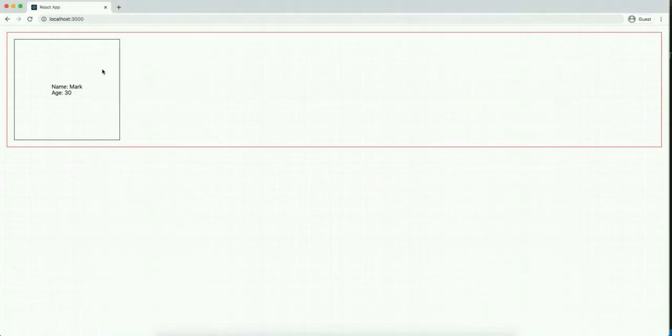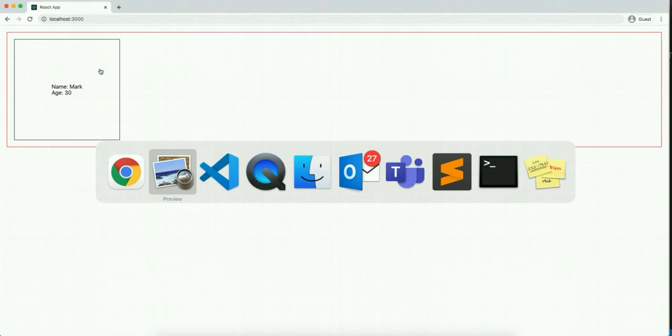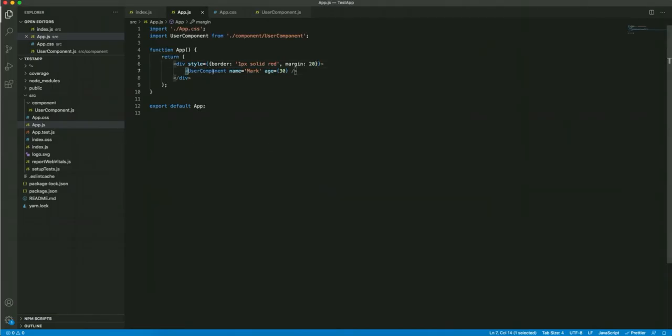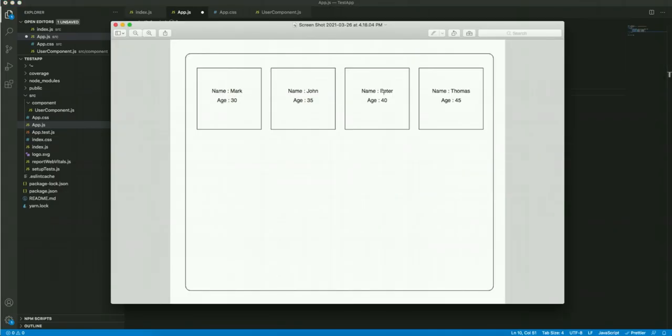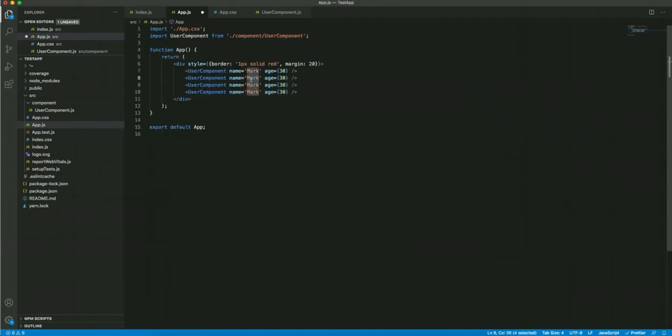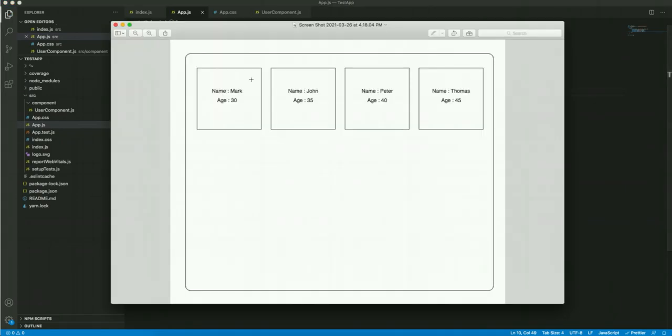Since I have this component already created, I can call the same component several times with the data that I want. I can pass those as properties. For example, I have John, Peter, and Thomas. So I can pass John, here's Peter, and there's Thomas, and the ages. This is 35, this is 40, and this is 45. That's pretty much it.